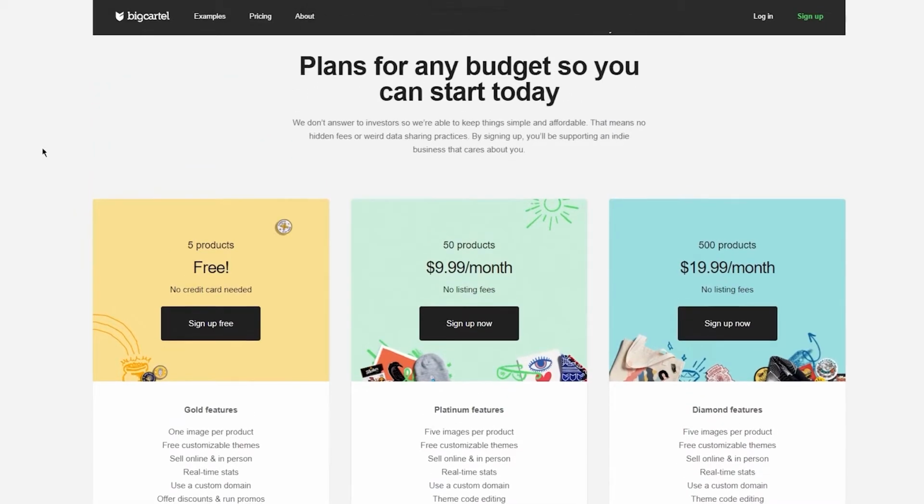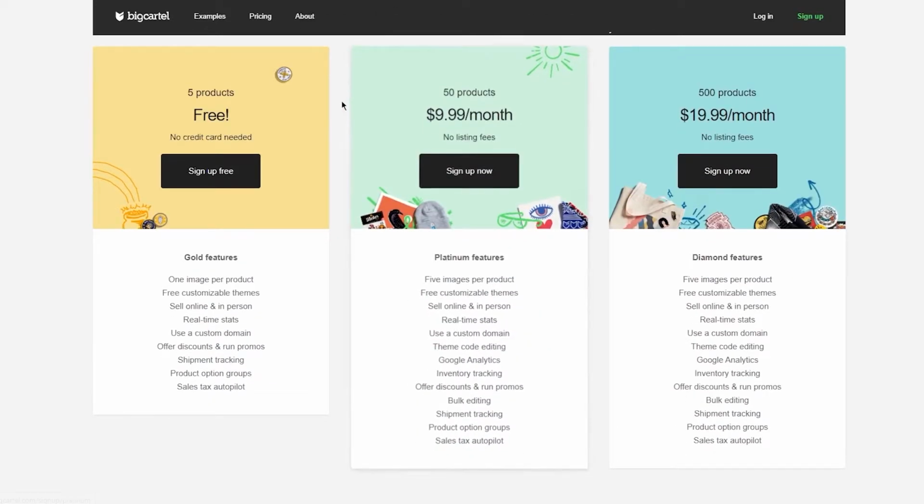Then obviously we move on to the platinum features. This is 50 products and it's $9.99 a month, no listing fees. You have 5 images per product. You have free customizable themes. You can sell online and in person. You have real-time stats. You can use a custom domain. You have theme code editing, Google Analytics, inventory tracking, offer discounts and run promos, bulk editing, shipment tracking, product option groups, and also sales tax autopilot.